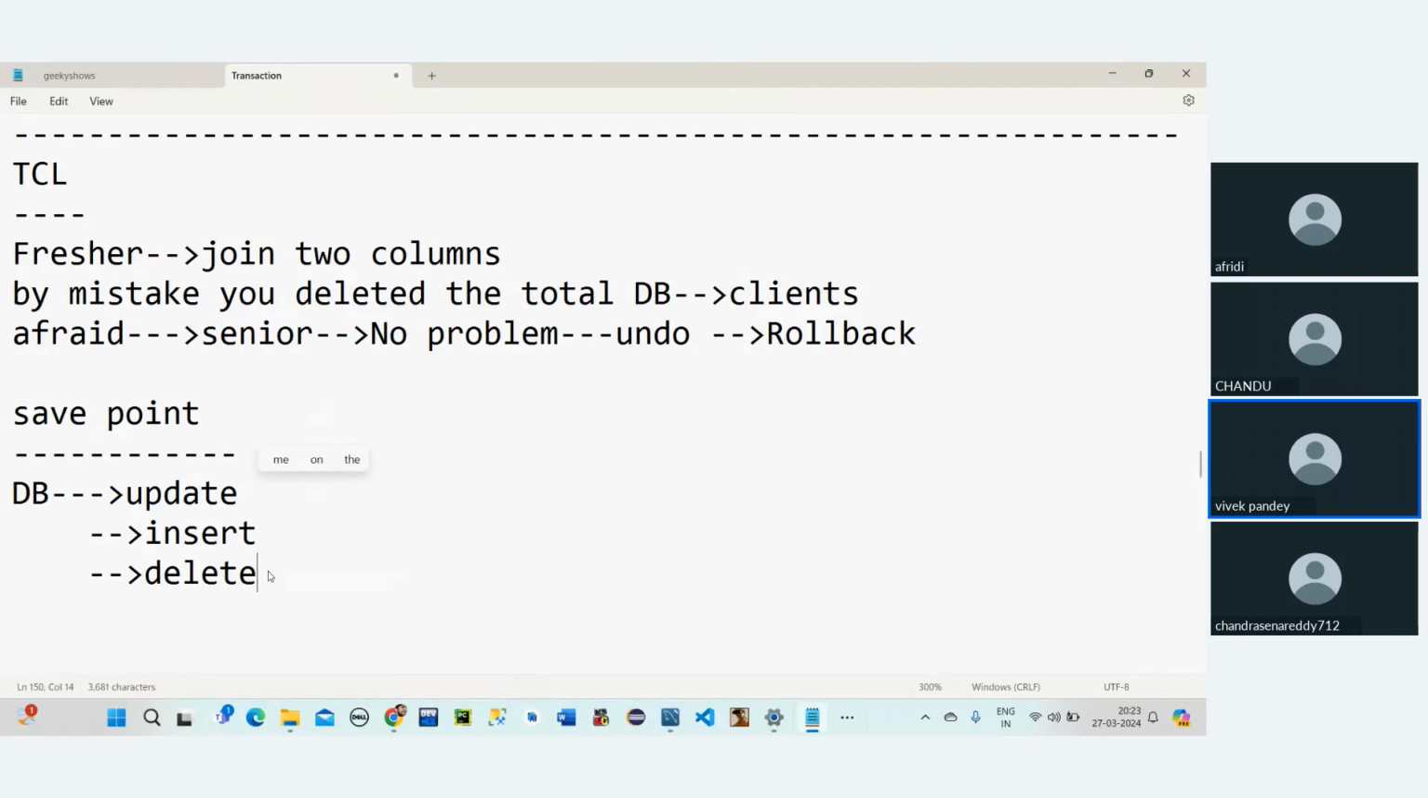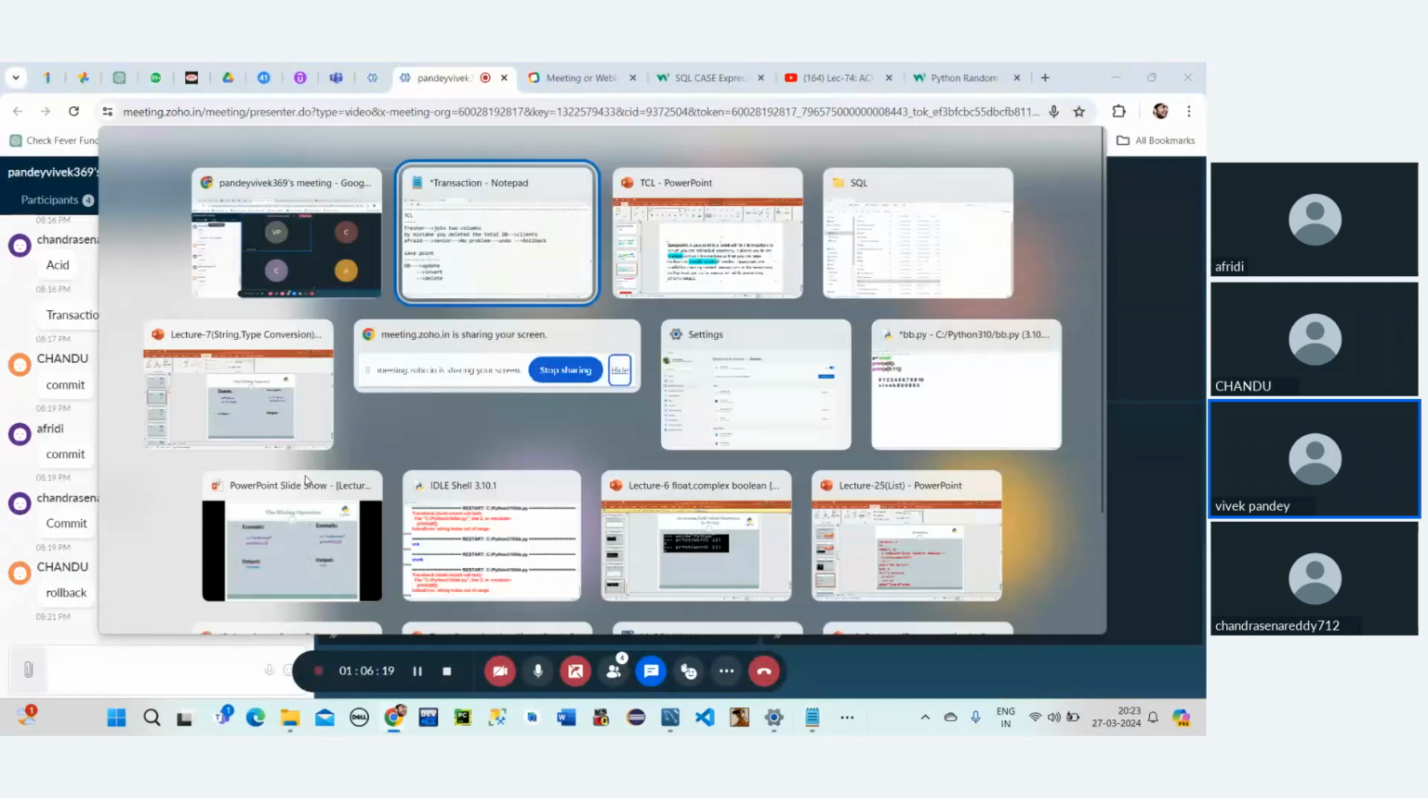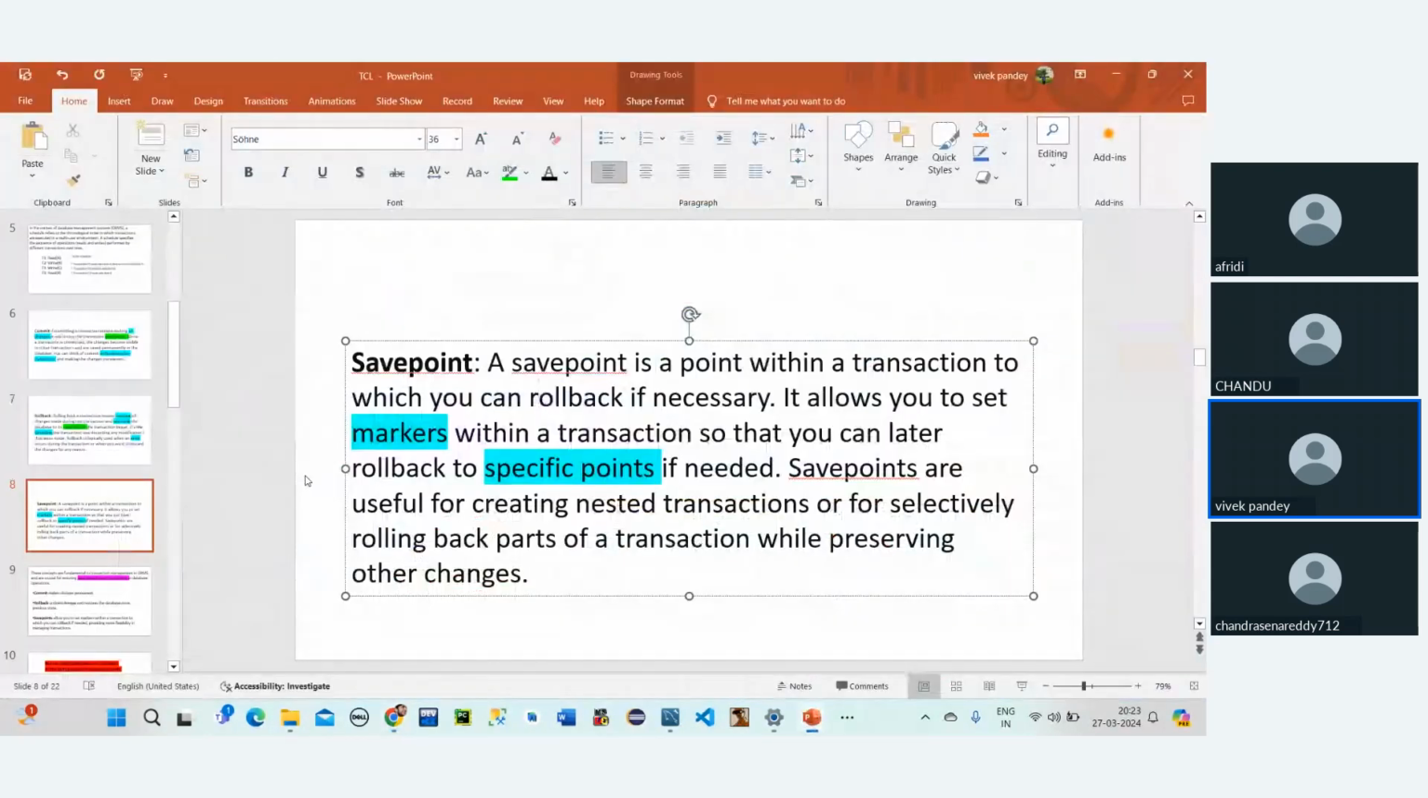So now what are the savepoints, up to where does it have to be rolled back: up to delete, or up to insert, or up to update? It means we can also say up to which level I want the rollback. I want the rollback for the first point, second point, like this. We can specify the points if needed. You can later roll back to the specific points if needed. Savepoints are useful for creating nested transactions, a transaction inside a transaction.